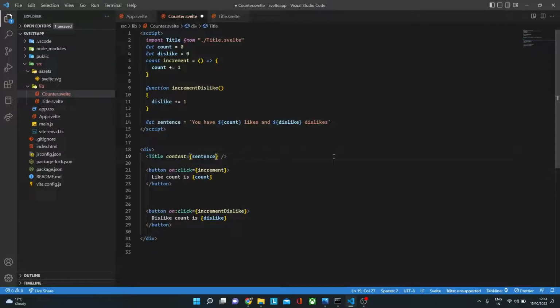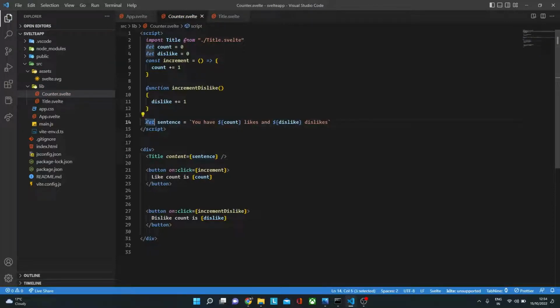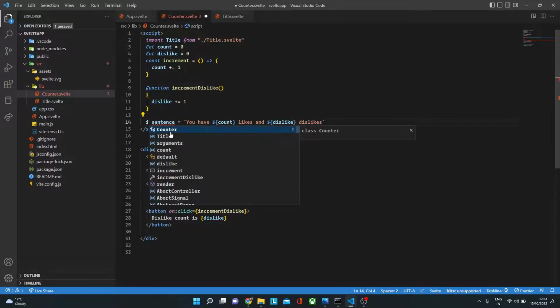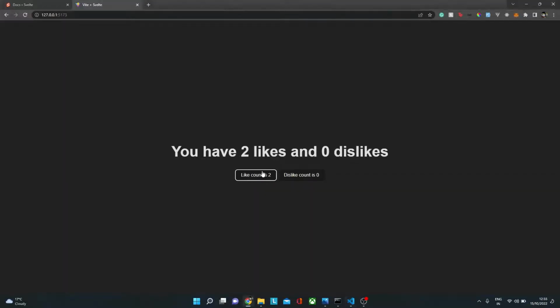If we want to keep it in a variable like this, what we could do is declare this sentence as a reactive statement. To do that, you remove that let and just put a dollar and colon sign. Whenever Svelte encounters such a thing, it will inject the let declaration for you, so we don't have to worry about that. And then we can use this sentence as a reactive statement. Now, if we save this and go over here, you'll see everything works fine.